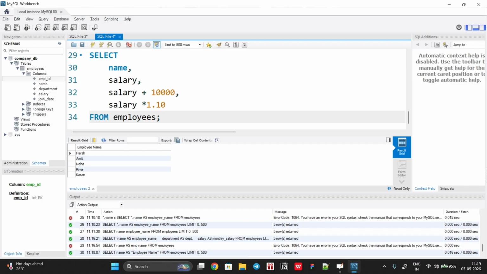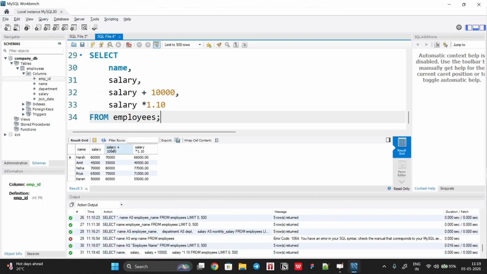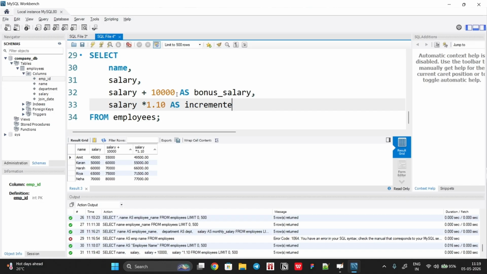You remember in our previous chapter when we were studying the select statement, I was just writing it directly. I was showing you the different ways a select works. In that case, the issue was that it was showing the column name as this, right? And now you have the idea of how we can resolve this by adding an alias, bonus salary as incremented salary. Got it?